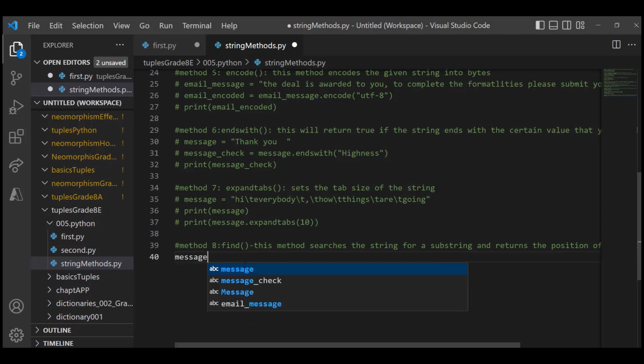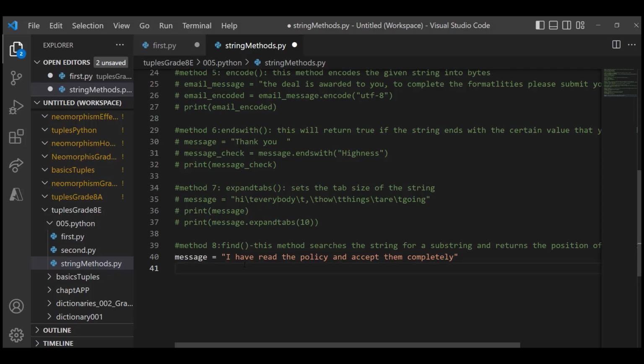Message is equal to, imagine a person has to accept a contract and the person has to specify that she has read the contract and accepts the policy of the company. So the keyword is accept. The person has to write accept. So the person's message is like this: I have read the policy and accept them completely. Alright, so I want to look for this word accept as this person returned this. So this is the message from the employee, from a new employee.